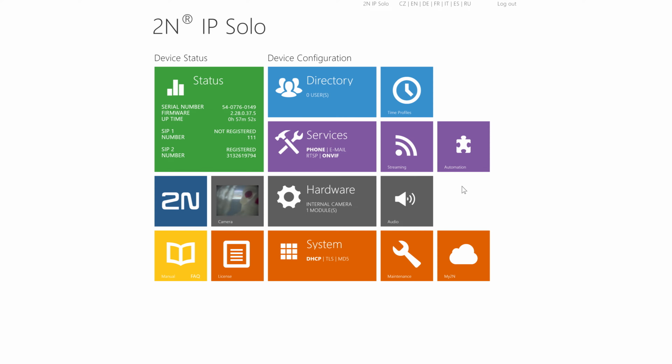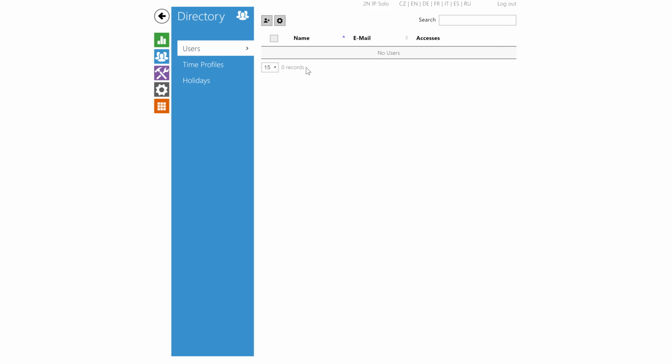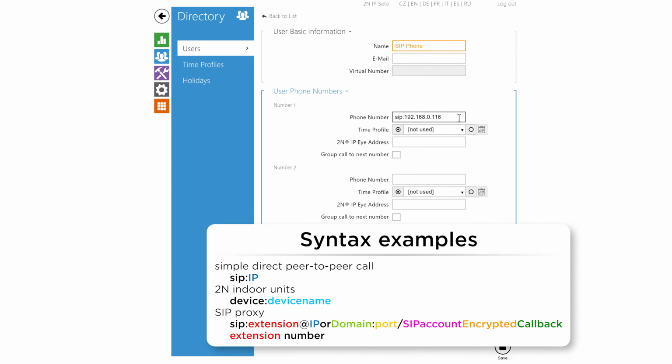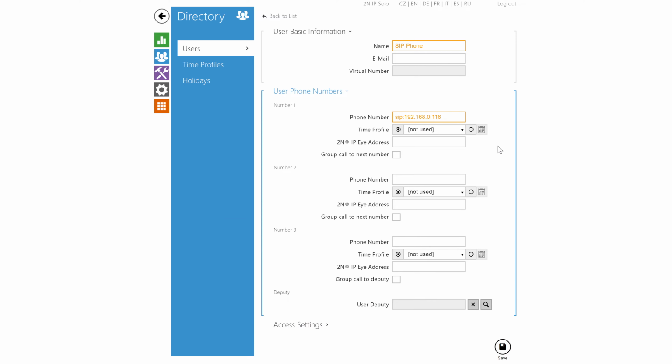First of all, let's go to Directory. Here we can create a new user. Name the user and fill in the phone's IP address in the following format: SIP:IP.address. There are other formats you can use and parameters you can specify to dial different destinations, but this is the simplest way you can set up a SIP direct call, by calling an IP address. Of course, this will only work with other SIP direct capable devices.